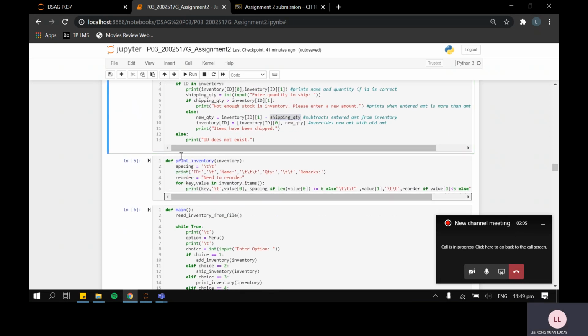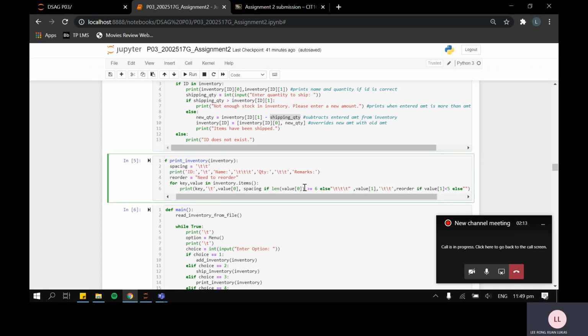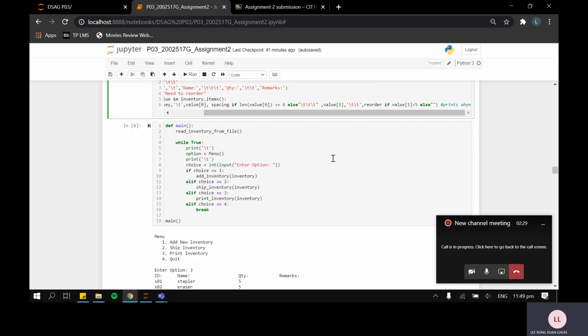So for my main inventory, I'll print out the ID, name, quantity, and remarks, which is needed to order. This spacing will only be printed out if the length of the name is more than six characters. Otherwise, it will just print 3 spacings. And this reorder is the same. It will only be printed out if the quantity is less than 5. Else, it will be plain nothing.